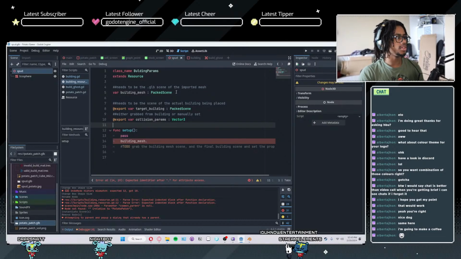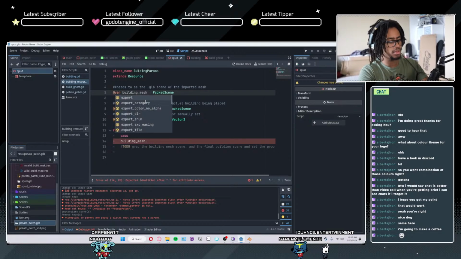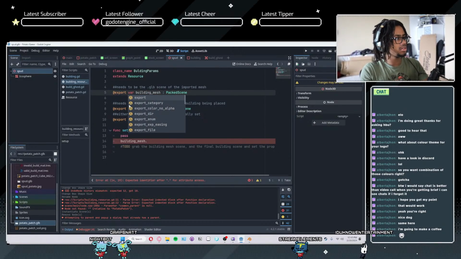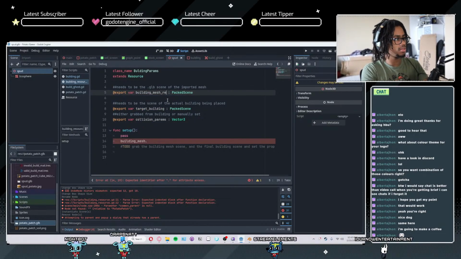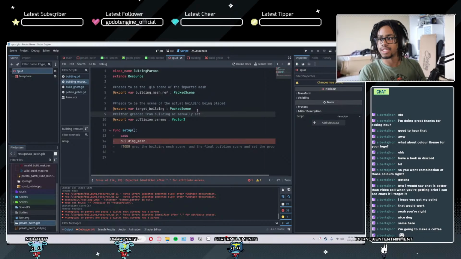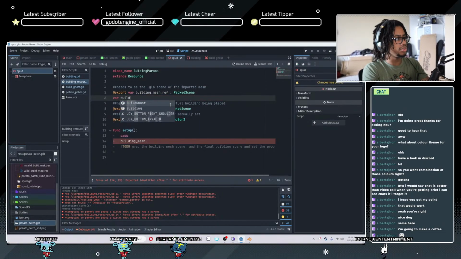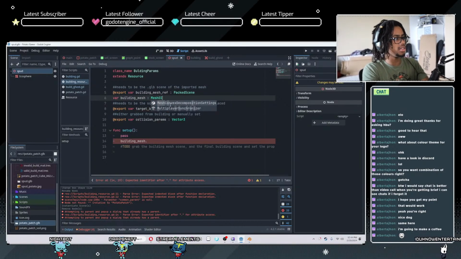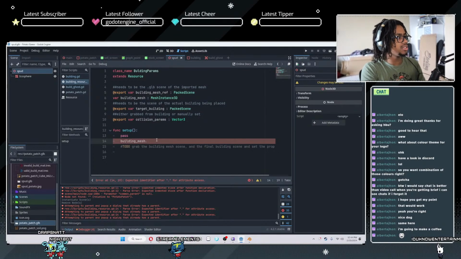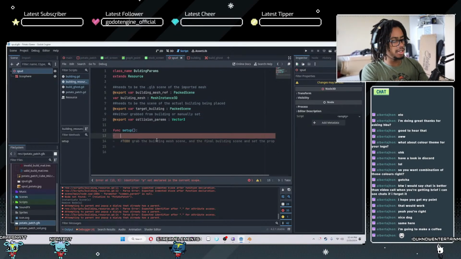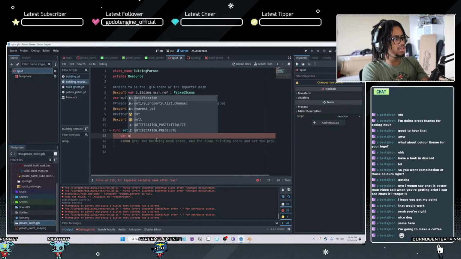Okay, we're gonna figure this out. Building mesh, pack scene. Let's export that. Building mesh ref. Let's try that. Target building is a pack scene. This is what's actually going to spawn it in. And then here, let's get a var building mesh, and let's make that a mesh instance 3D. Okay, but then we're gonna say in setup, we're gonna say var new.